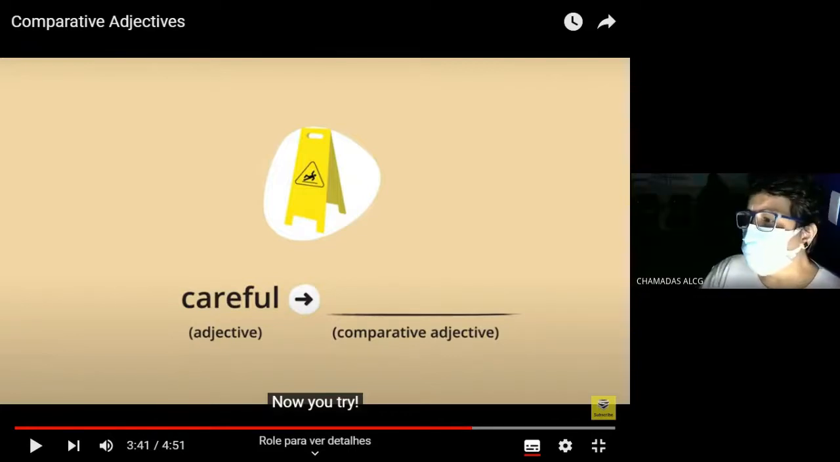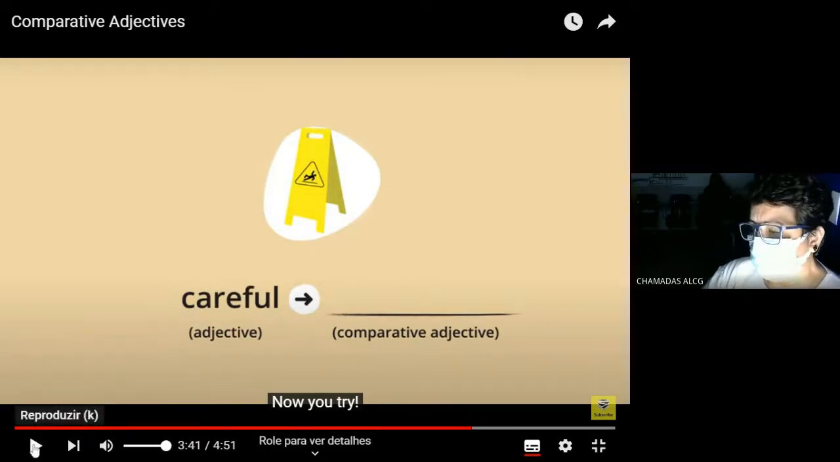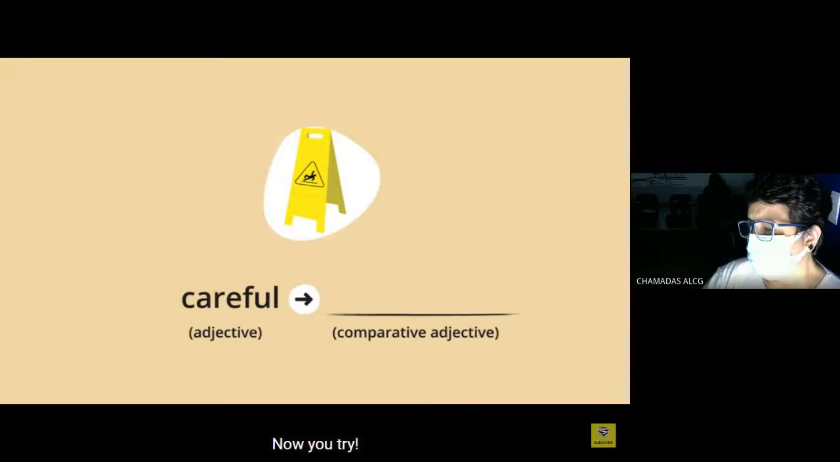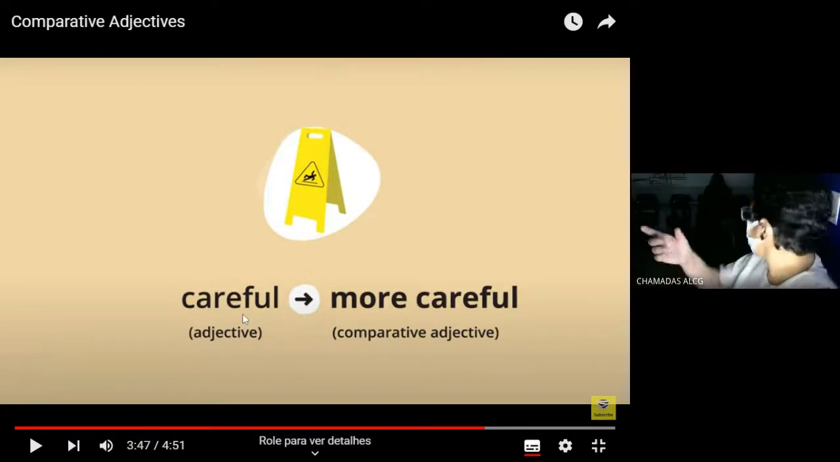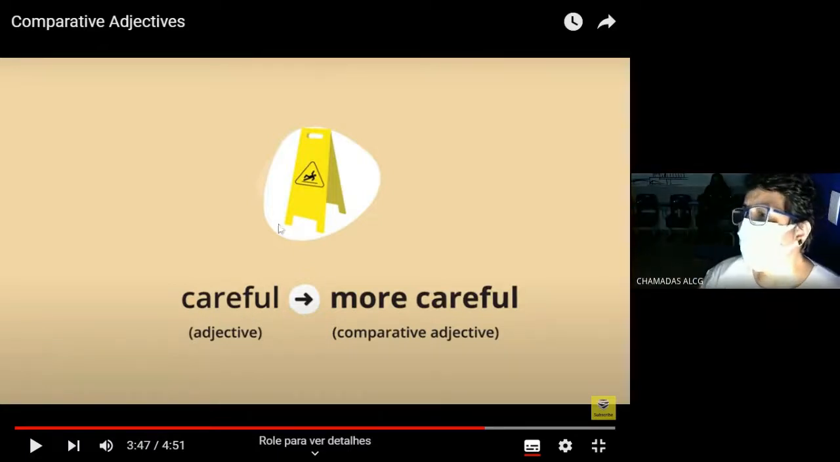So let's try to say the comparative of the adjectives given here. What do you think we should do here? Careful becomes, it's a long one. More careful. Okay. Excellent. Because look, guys, careful is a long adjective. So we have to say more careful. Okay.